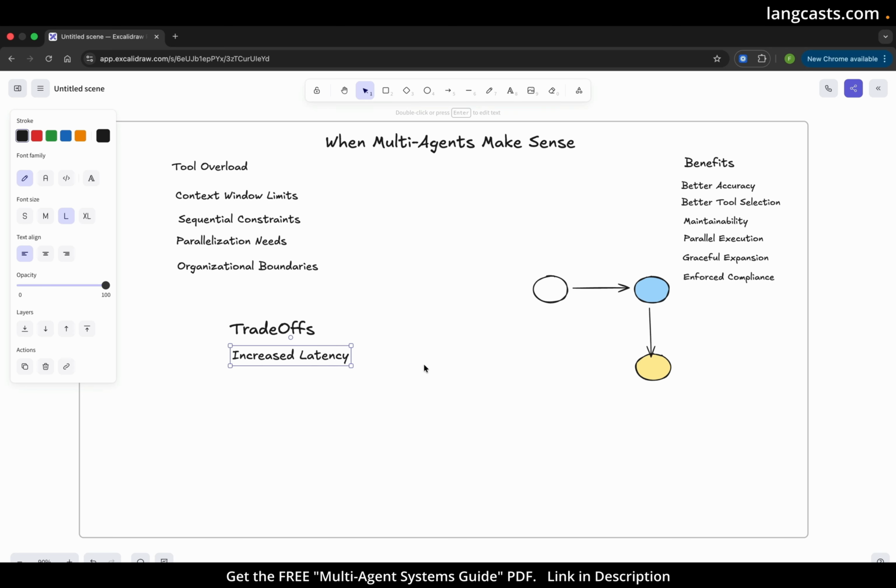Increased latency. Every agent transition is one more LLM call. So all that moving around, all that information bus, that's just extra latency, just like in a microservice architecture. So yeah, increased latency, increased communication management and stuff like that. You have to be aware of that. A single agent system is definitely going to be faster than a multi-agent system.